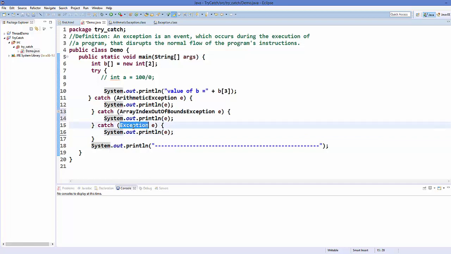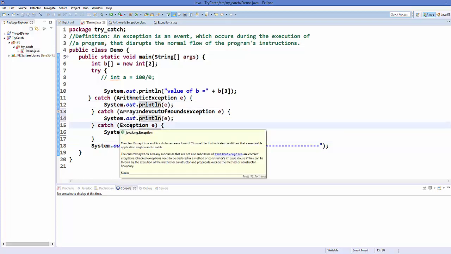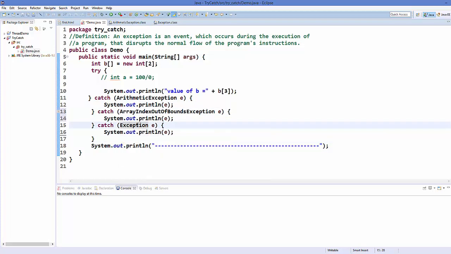So always remember, this Exception class should go at the last, and other exceptions like arithmetic or index out of bound will be above it because they have lesser priority. This is the more general exception you want to handle. In this way exceptions work in Java, and you can handle exceptions using a try catch block.